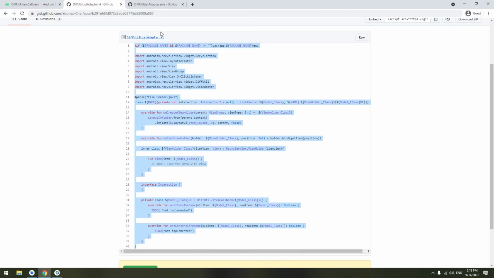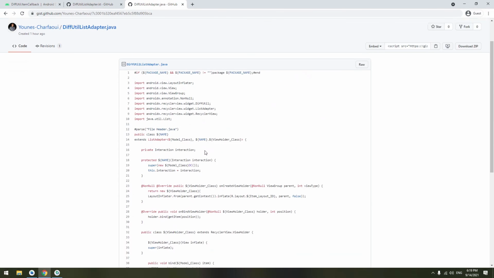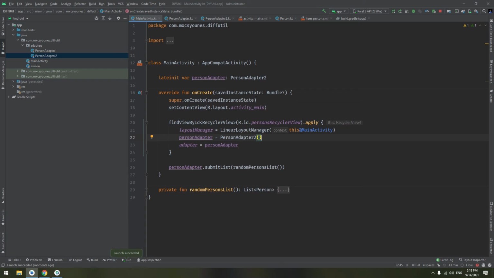You can do the same thing with Java. It will ask for the same parameters and the same arguments.